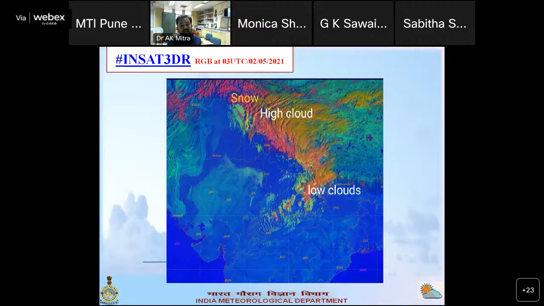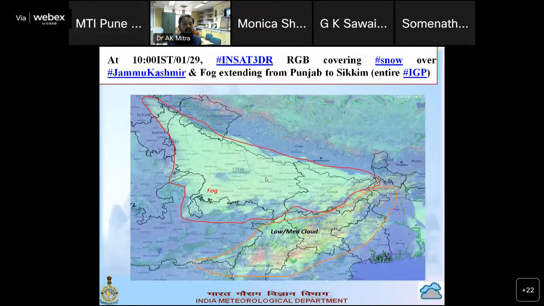By the color code alone, you can understand how the snow is forming, where the snow is, and where the high cloud and low cloud are. And then INSAT-3D RGB also covers the large extent of fog that you can see from our RAPID, from Punjab almost to Sikkim, around West Bengal and near Bangladesh.